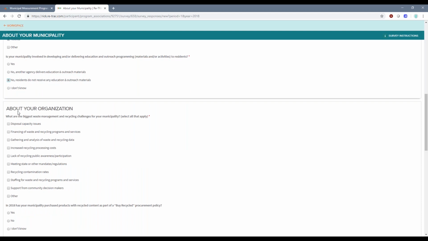Now, in the About Your Organization section, we first ask you to identify the biggest waste management challenges your organization faces. The Recycling Partnership and Re-TRAC Connect may present additional resources and tools to address these common challenges. And this information will also inform what kinds of tooling and reports will be most helpful for us to develop for members of the MMP in the future.